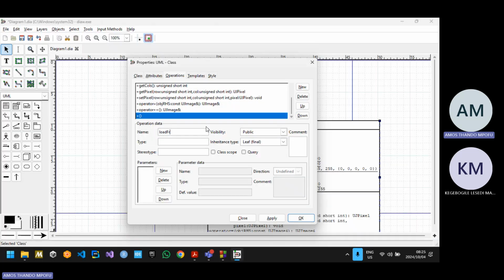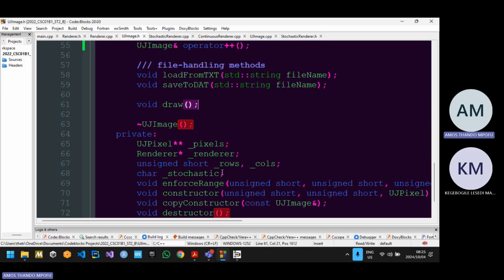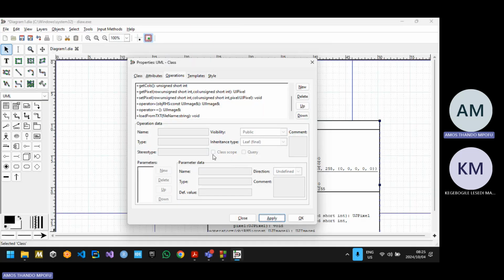So load from txt, which obviously returns a void, and then it takes in a file name, which is of type string. You can just type string, right? You don't have to type the standard namespace. You could do that, but it's not necessary. And then save to dat, and then void, and then we pass the file name, which is of type string, and then apply, and then the draw method. So I need to put the draw method, void, no parameters, apply.